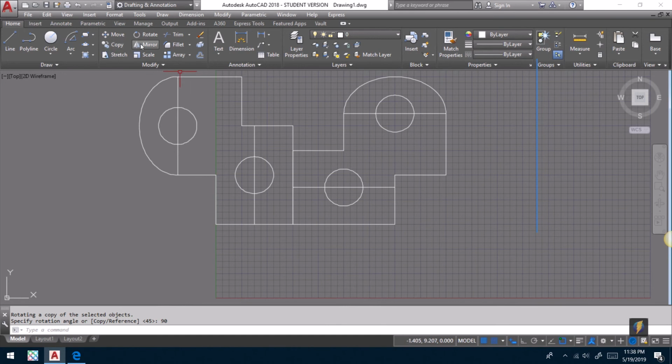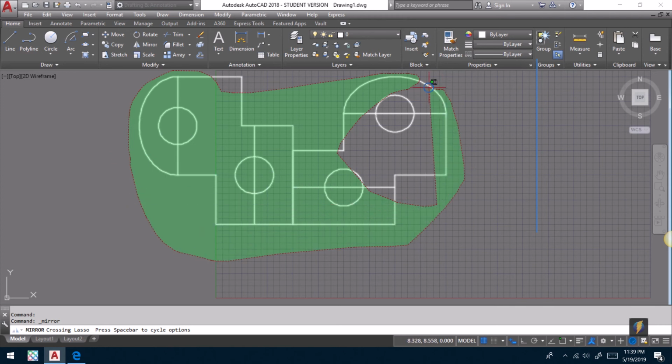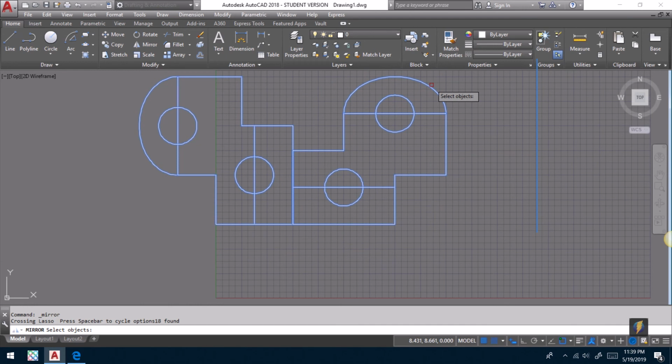The mirror command, again, I have to select my objects. I'm going to use my crossing window this time. Crossing says I can pick just about anywhere as long as I cross over all these object lines. It should pick them, and you'll notice it just went around everything. As long as those lines cross over an object, it will pick them.